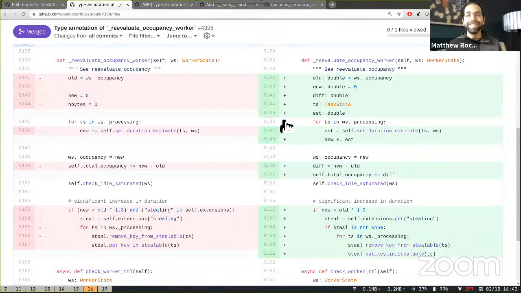So here is an example. Most of this work was done by John Kirkham. This is an example of him Cythonizing one particular method inside the Dask scheduler. What we notice is that most of the logic is the same, but we add a bunch of type annotations at the top. So you'll see things like double in here. And there are some other small changes.